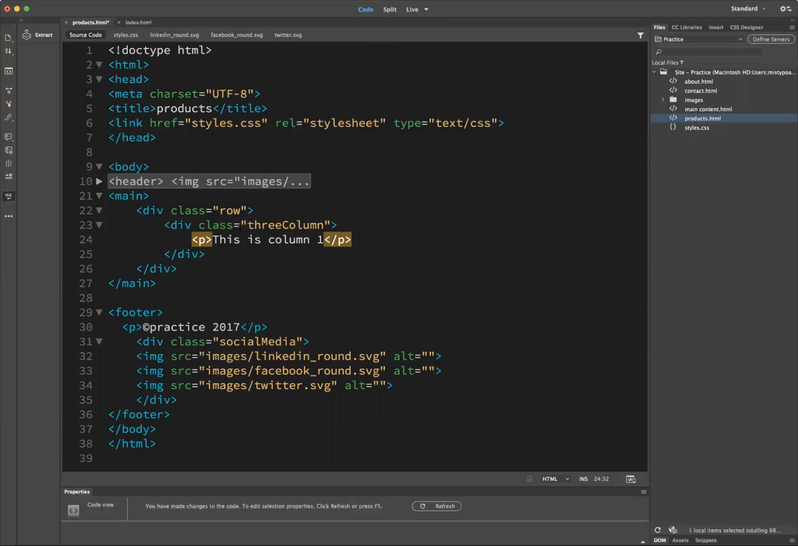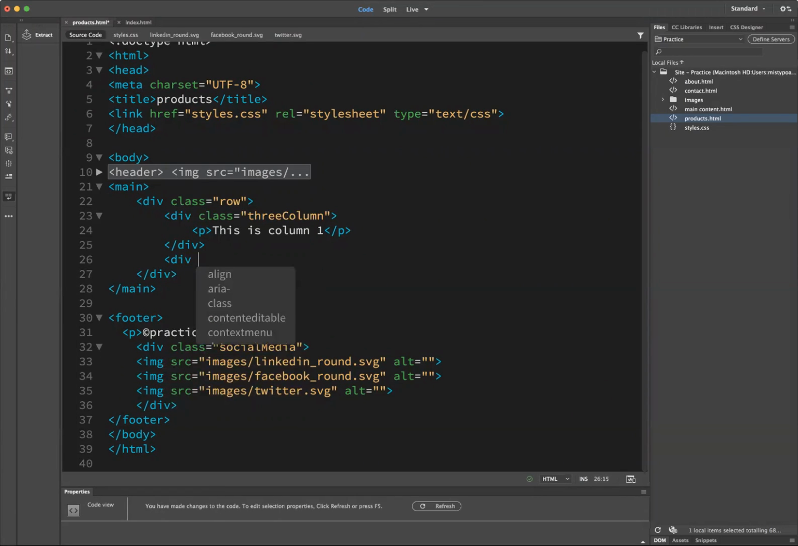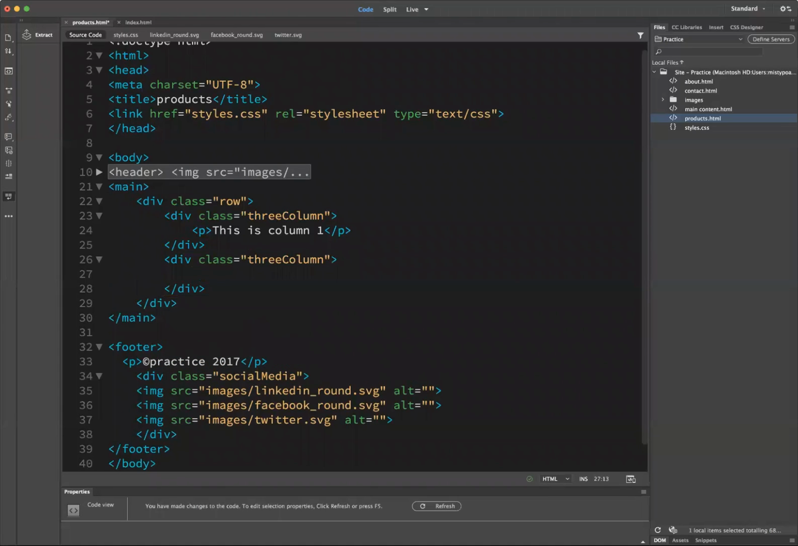Now, after this column, I need to do another column. So I'm going to click on that div tag because it's going to show me exactly where that div tag ends, right here on line 25. Put my cursor after it and hit enter and do another div tag. And we can repeat classes, remember? So I'm going to do class equals 3 column. Hit my enter key, do another paragraph tag. This is column 2.